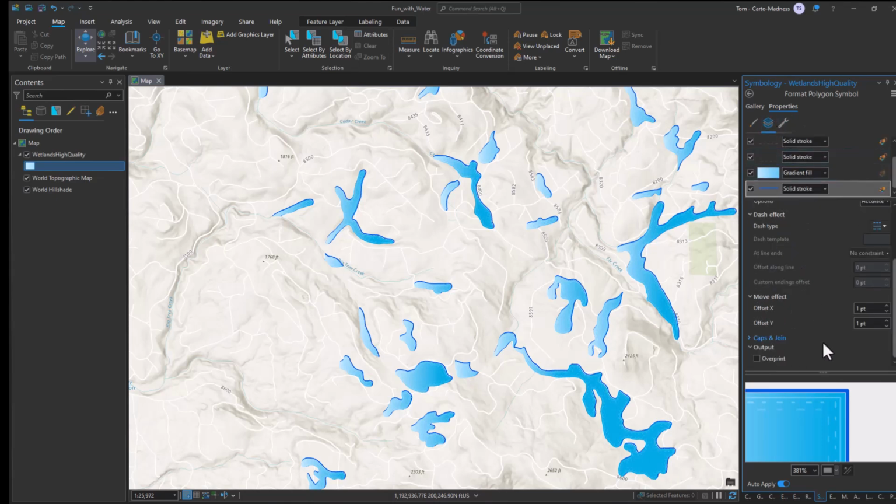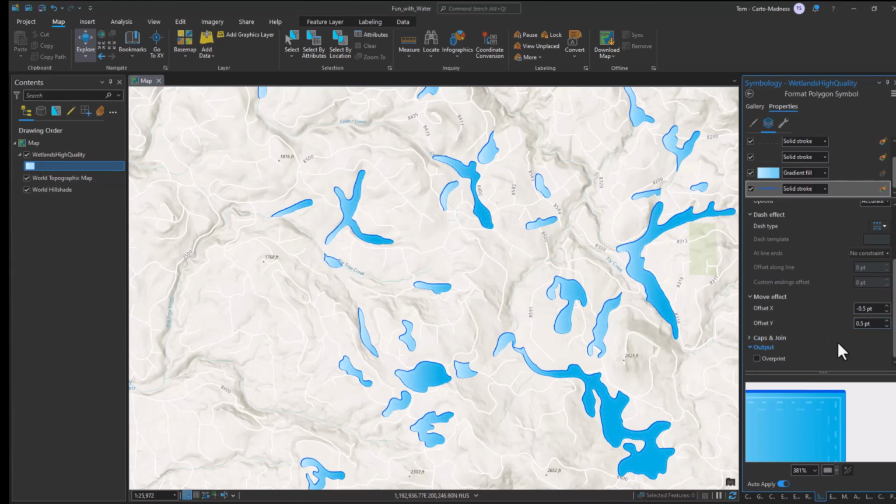And so we go back here and we'll go down here to our move effect, and we do a minus 0.5 and a 0.5 on the Y, and that'll give us kind of a shadowy feel to the northwest of our water polygons. That looks cool, but of course we're not done yet.